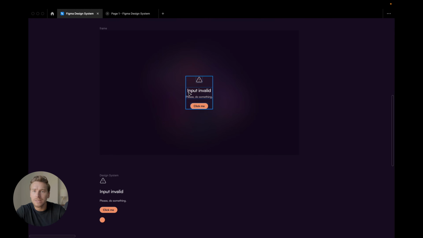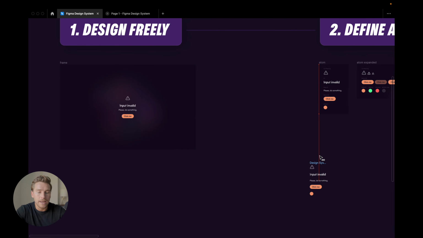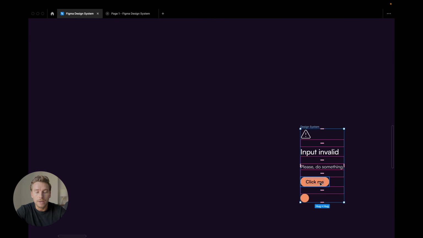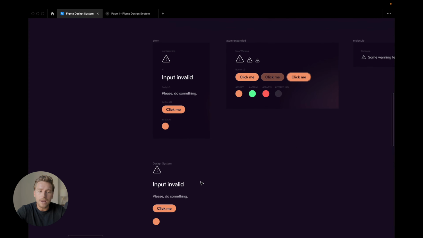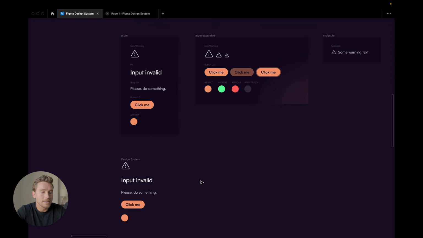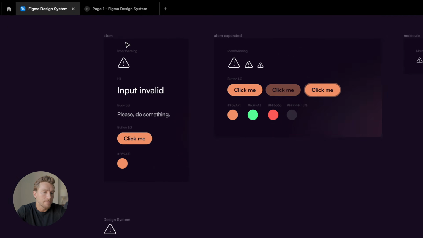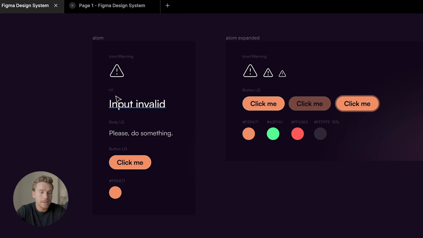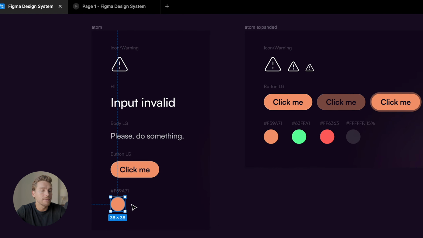So let's say we've designed freely here and we start seeing that we have these things that reoccur. So we have the icon, we have the heading, we have the body text, the button here, and these colors. In Atomic Design, what we would call this is that we've created our first atoms. So we have our icon here, icon warning, like I said. We have our heading 1, our biggest heading so far. We have a large body text, we have a large button, and we have the colors.